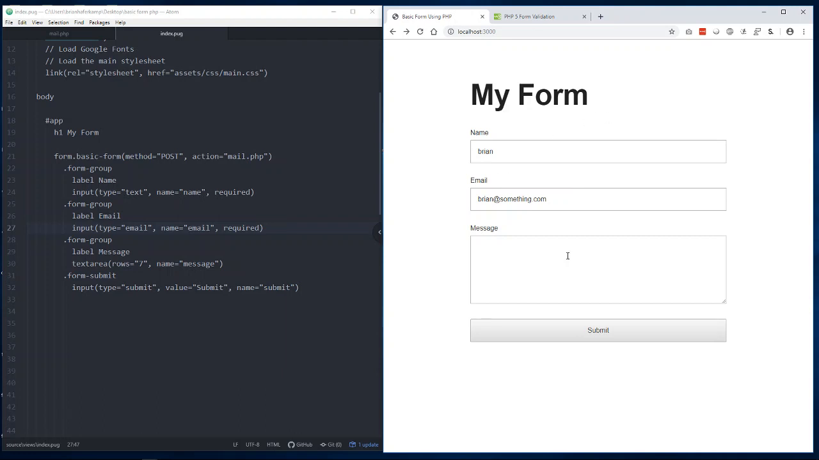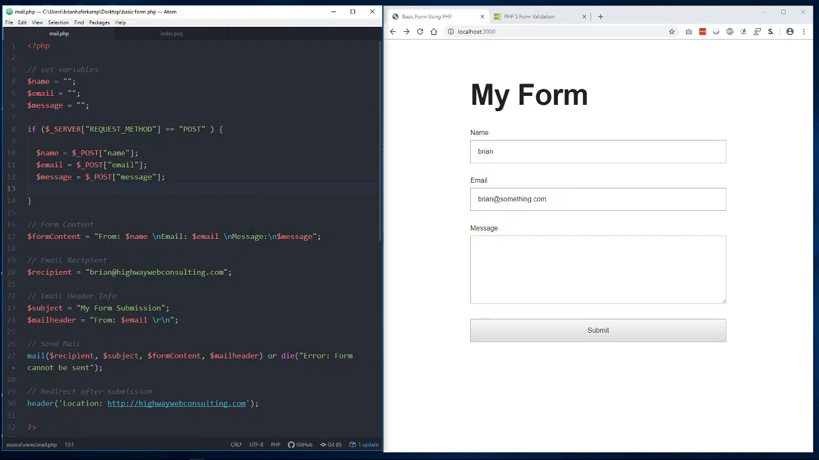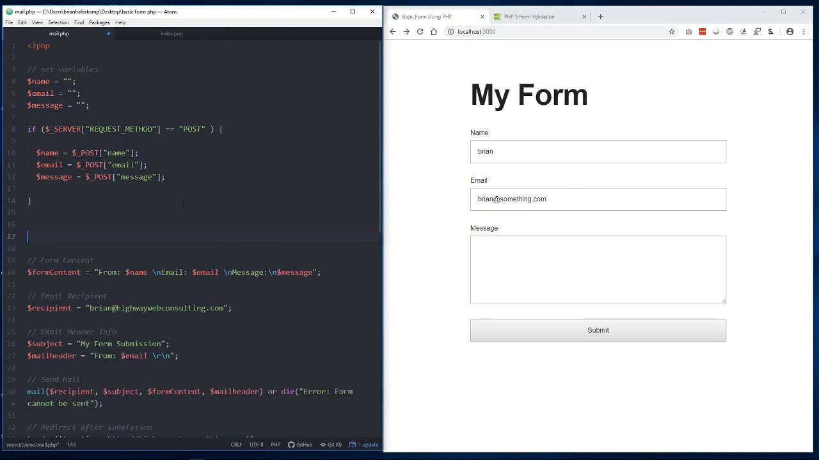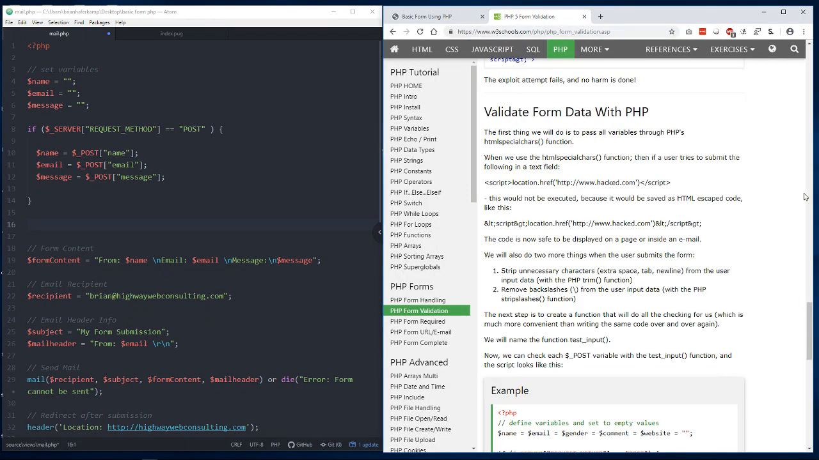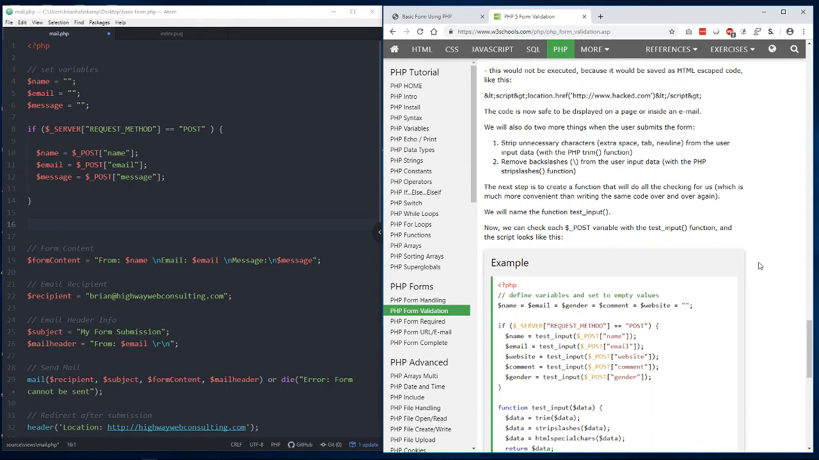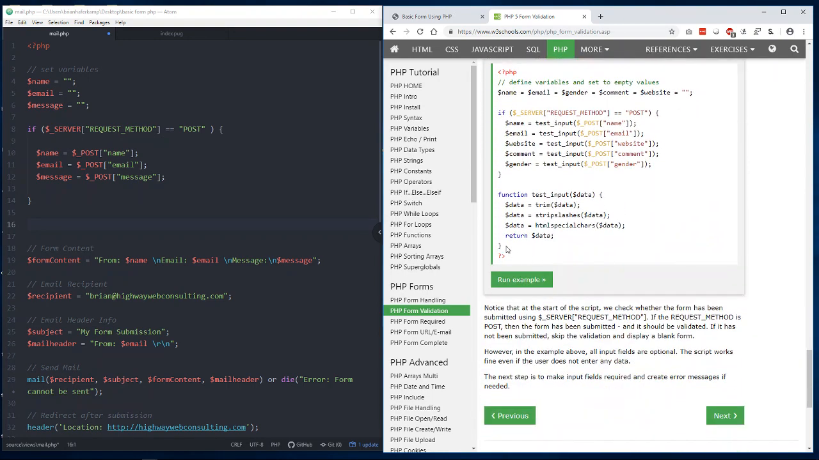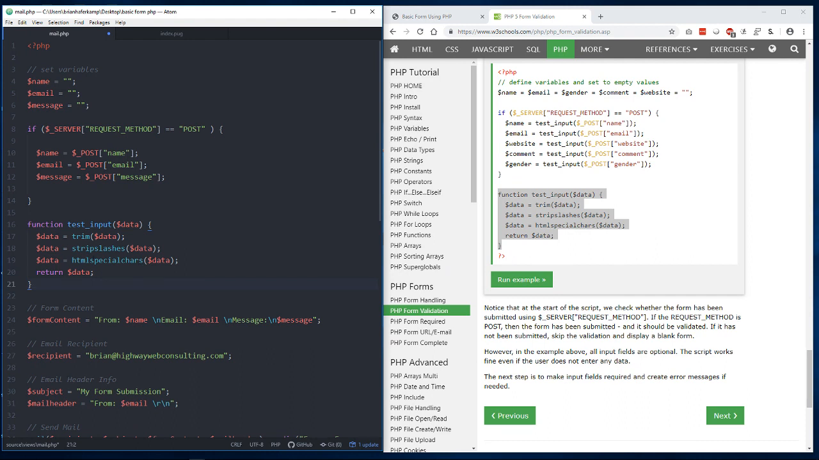So that's our first line of defense. The second line of defense comes inside of our PHP code. Now I'm going to show you a function, and I take the function from w3schools.com, and it shows you how to validate a PHP form. What we're going to do is run this function right here. I'm just going to copy and paste that because I think that's something that you can do as well.